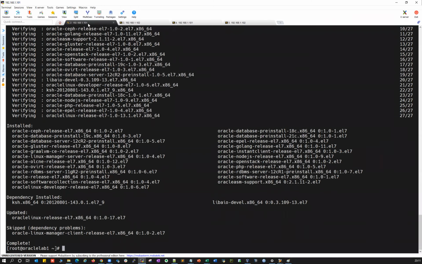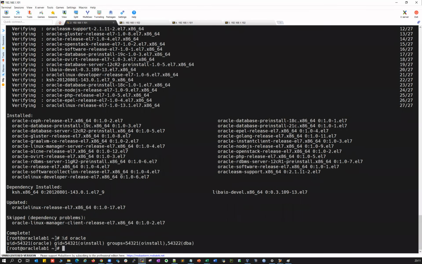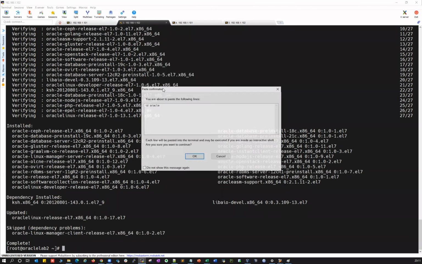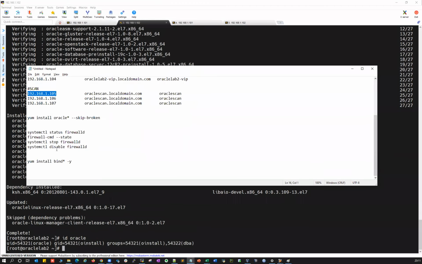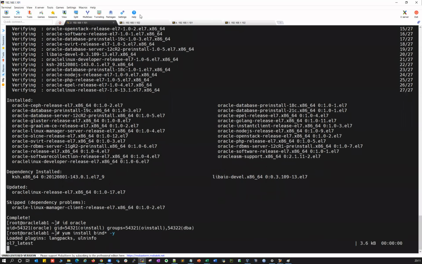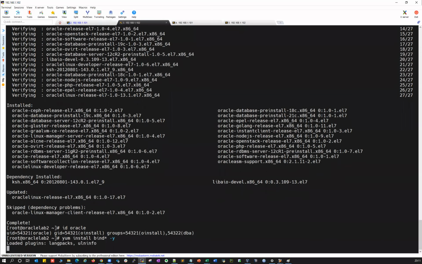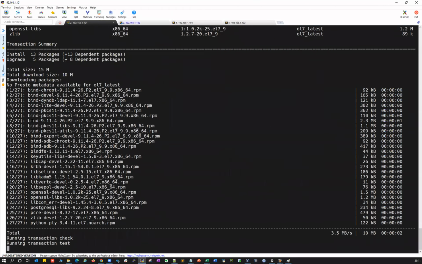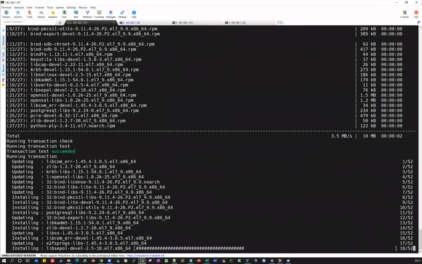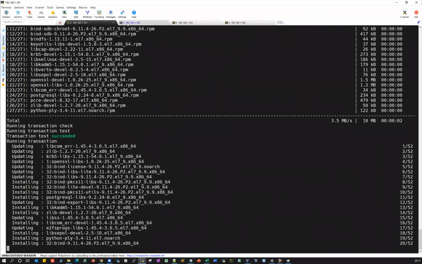So my install oracle* is done here on both the nodes. By this time, my Oracle user will have been created on both the nodes, node 1 and node 2, right? And then we also disabled the firewalls. Now I'm going to install my bind RPM on both the nodes, node 1 and node 2. I'm going to install a couple of RPMs, almost 27 RPMs. It will be very quick.